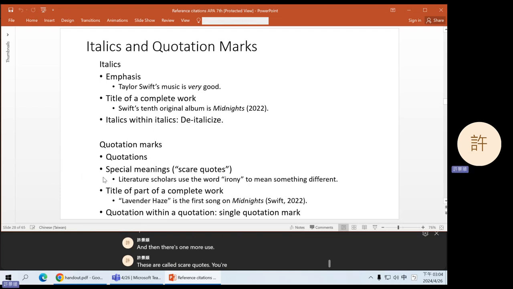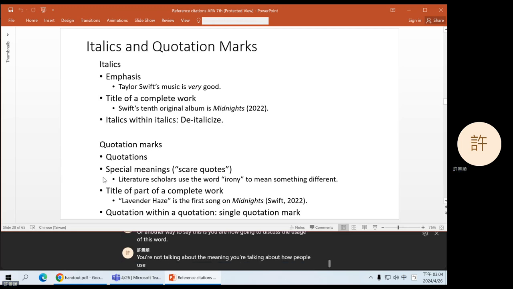You're using somebody else's language, but you're only using a specific word or a specific phrase. And so you put this word in quotation marks to tell your reader that this person is using it in a very special way. This is not the usual meaning. Or another way to say this is, you are now going to discuss the usage of this word. You're not talking about the meaning, you're talking about how people use it.